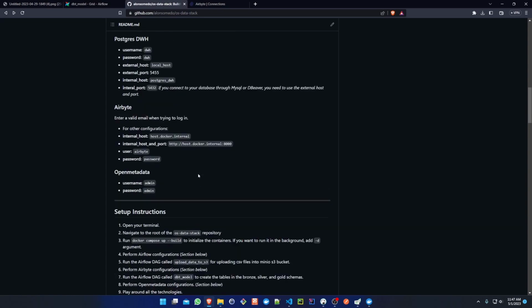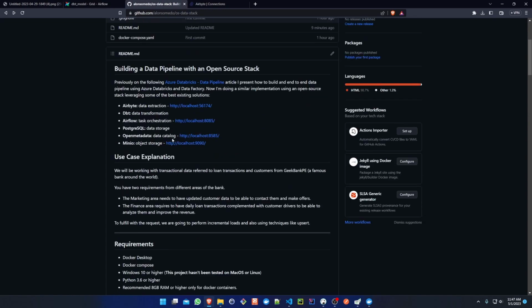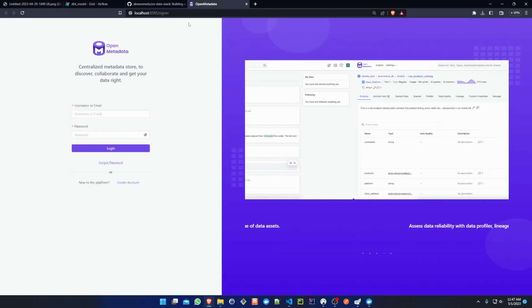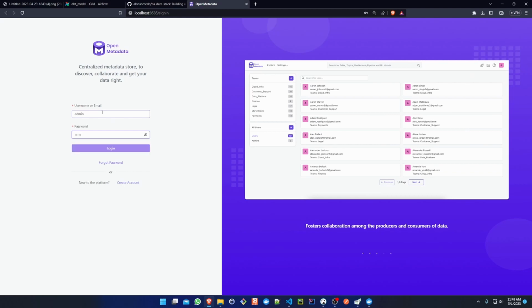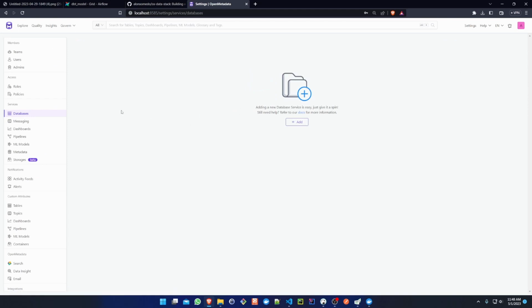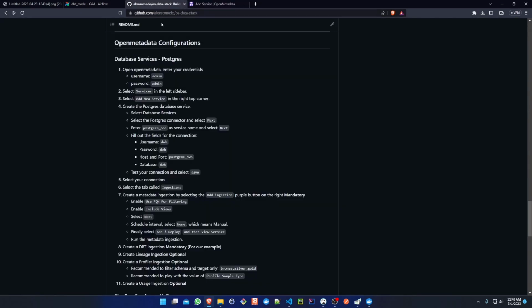Perform Openmetadata configurations. So we need to open Openmetadata. And let's go to this section, Open Metadata Configurations, which is here. To connect to Open Metadata, we need to use admin. Then we click here on services. And as you can see, we have database services, pipeline services. We are going to be using these two. Let's click on database services and add new service.